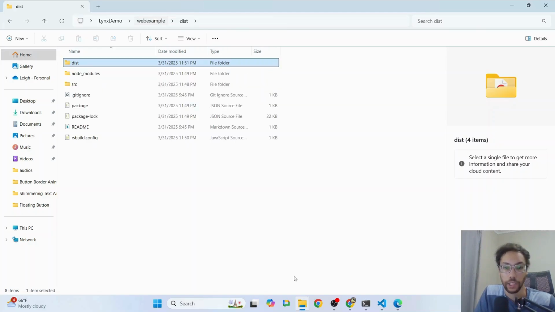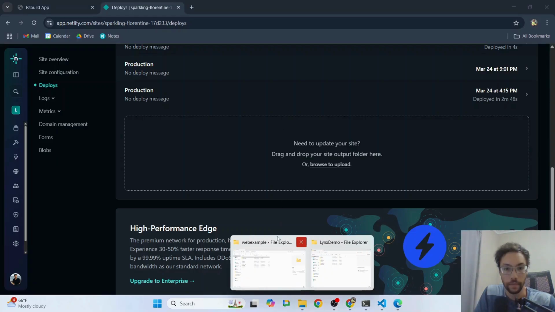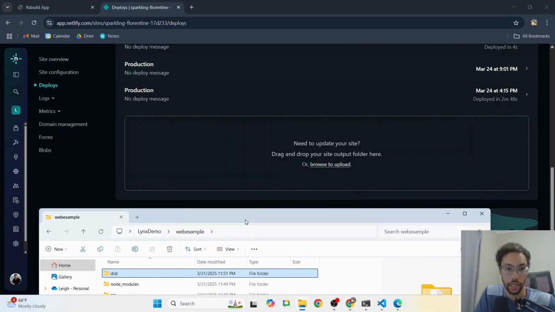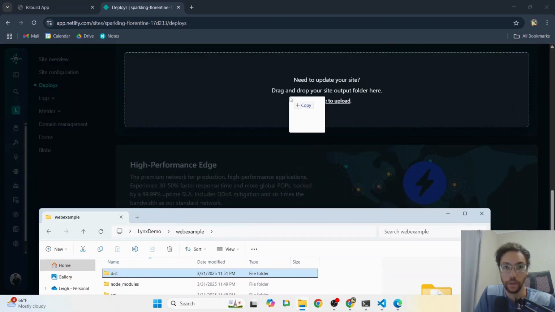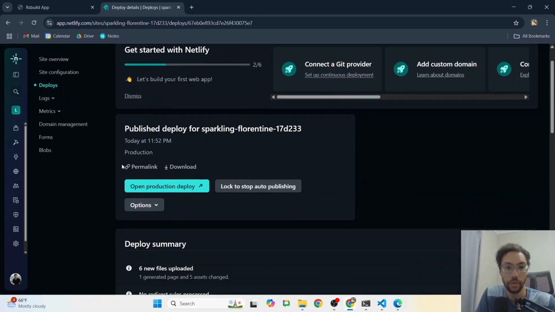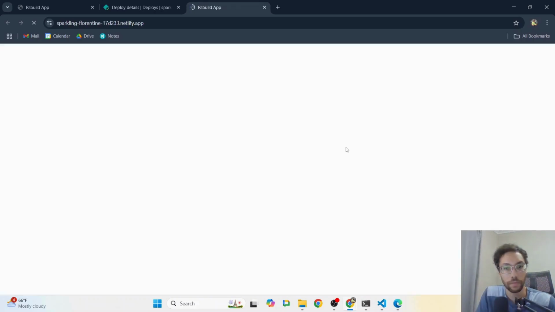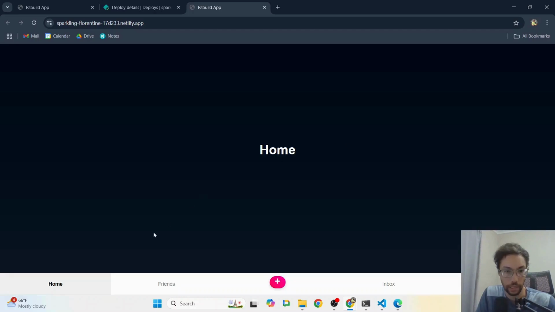So Netlify has a great drag and drop feature, so we'll just demo it there. So here we'll just copy our entire distribution folder. Give this a moment to upload. Cool, now we can open our production deploy. And we've successfully deployed a Lynx JS app. And that's all you need to do.